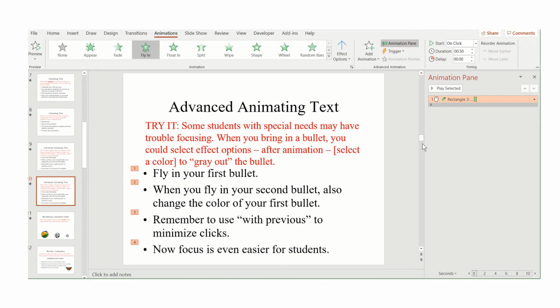Let me show you an advanced trick and technique in PowerPoint that can help certain students in your classroom, especially those who would have certain cognitive situations that would cause them to have difficulty focusing on the appropriate content that you're talking about at that time. So let's take a look. I already highlighted these bullets and I already animated them. Let me go to the drop-down arrow, Effect Options.